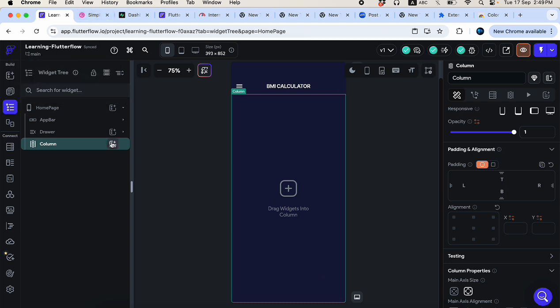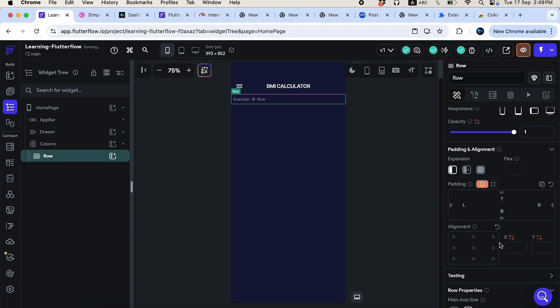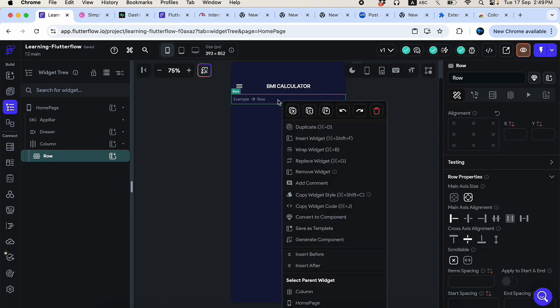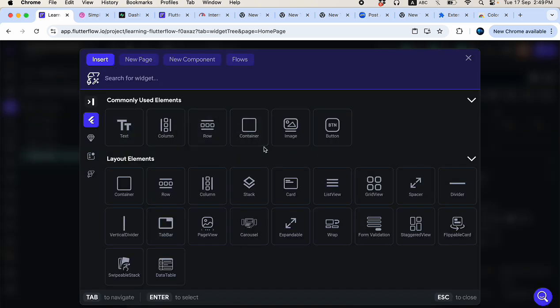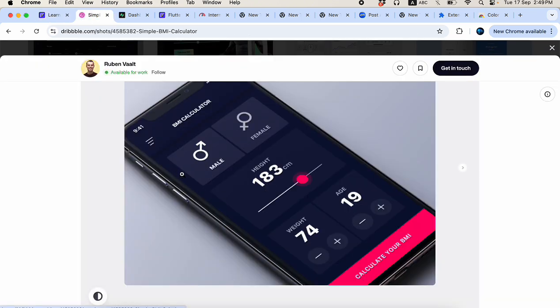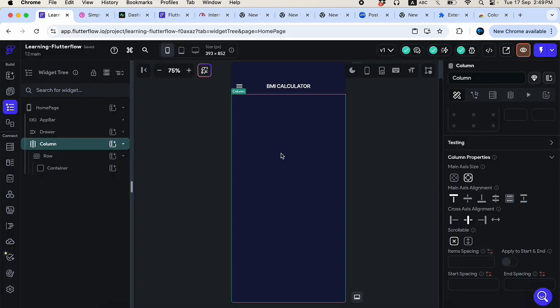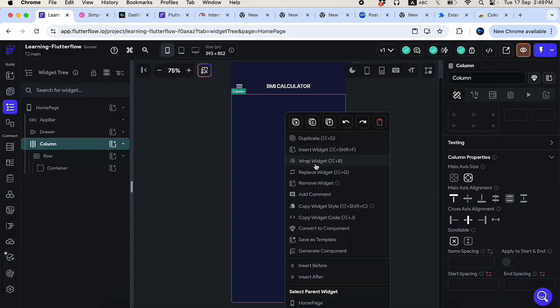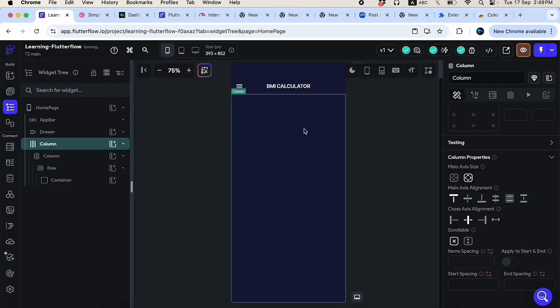So now we need to have a row specifically, and for the row I'm going to use two containers. First of all, I'm going to create and set the container first. So insert widget, and it should be a container. We want to have a side padding as well. So what we can do is wrap this column with another column, wrap the column with another column. Let me tell you why I'm doing that.